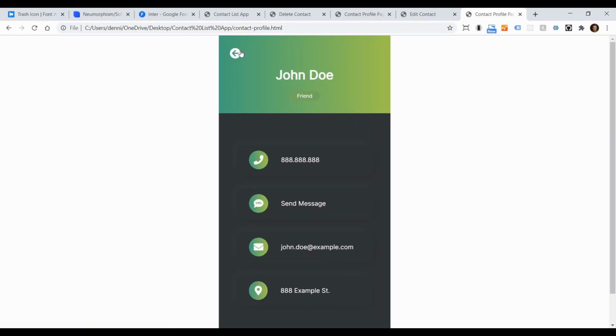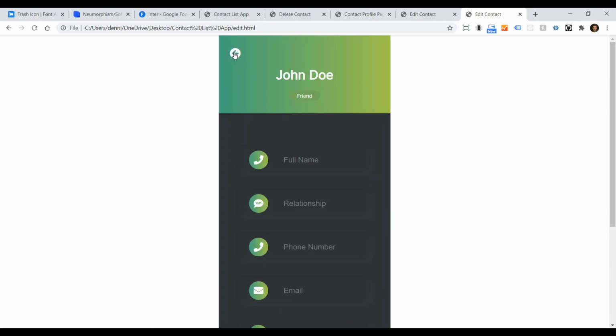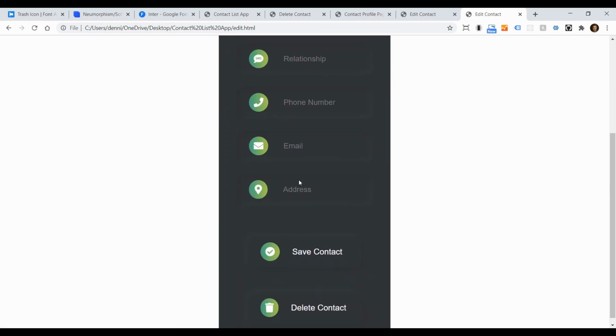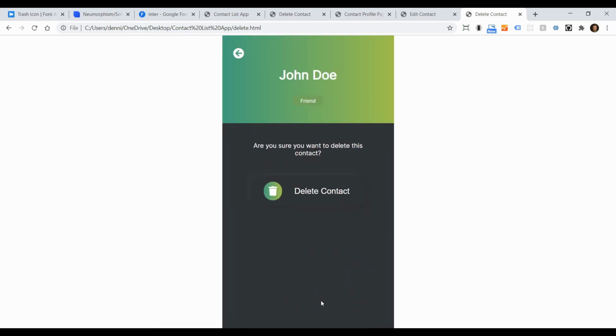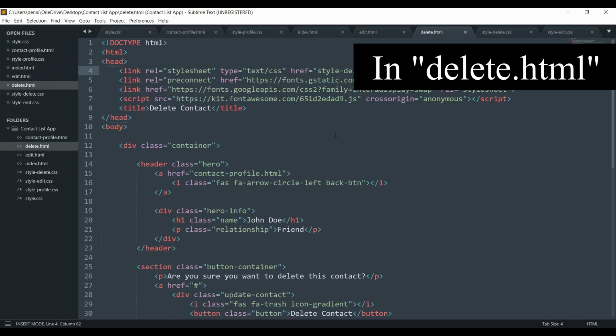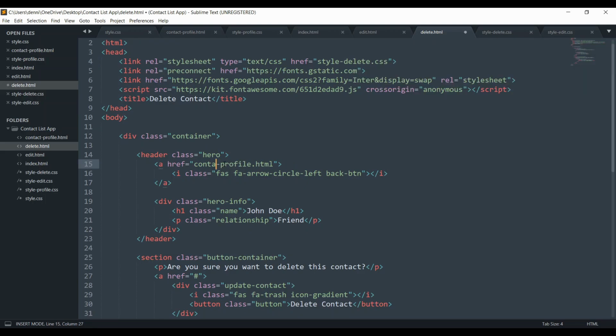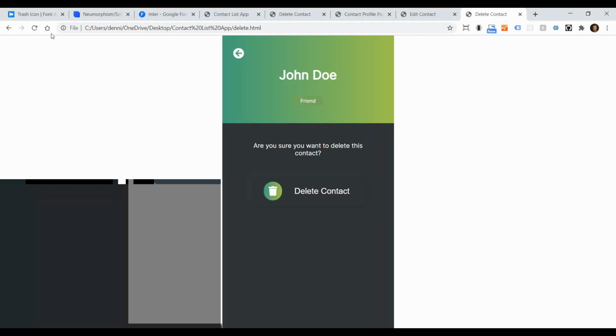And let's link this. Okay, the back button is already linked. So it should actually link to this section right here, to the edit section. So the delete button works. So let's update this button to the, where is it? Back button. We wanted to go to edit.html. So let's check it out.